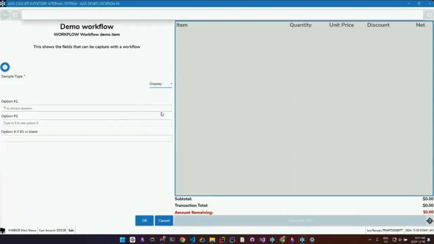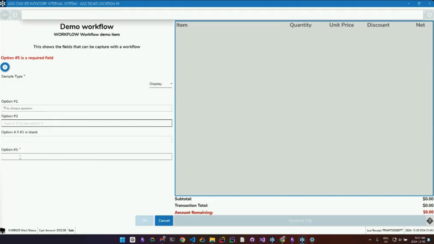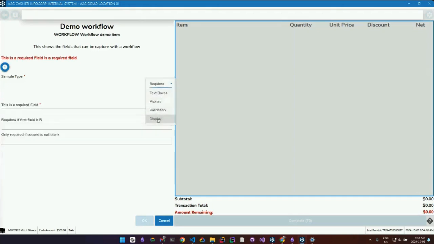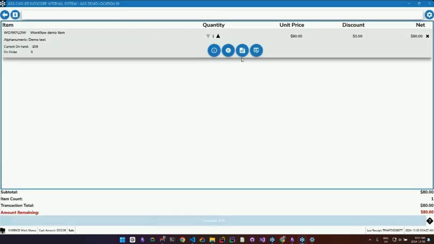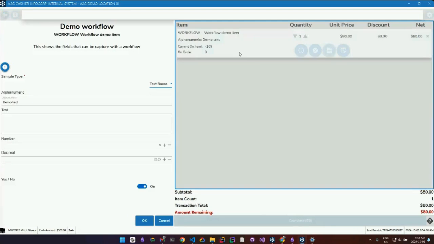We also have whether to display, so you can put in logic. For example, if option 1 is always there, and we type in 5, it will enter option 5 and display that. We also have required, depending on whether the field is required or not. Click OK, and that item gets added to the grid. Just so you know, if you need to edit at any point, you just click edit and you'll have that information right from here to display it.